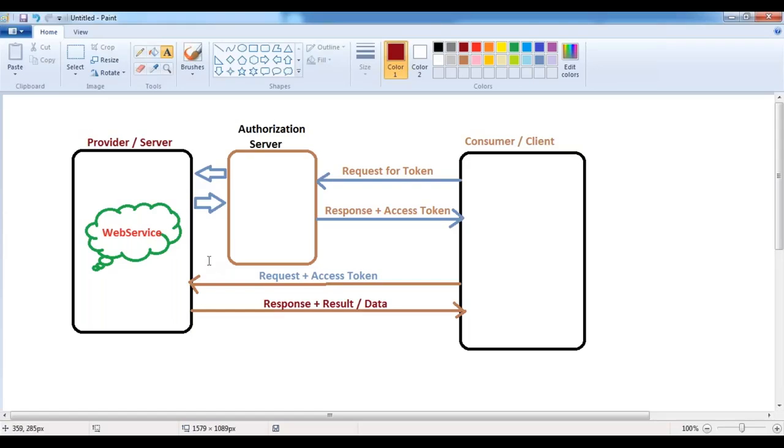Now, for that reason, we have so many standards available which have been prepared by various organizations. Those are called OAuth authentication. OAuth authentication is a mechanism which is used to invoke RESTful web services from third-party systems. So we can invoke those RESTful web services from third-party systems with the help of OAuth authentication.